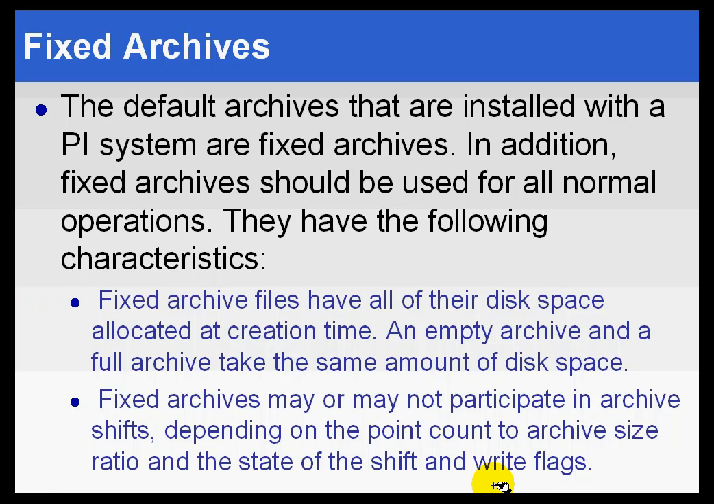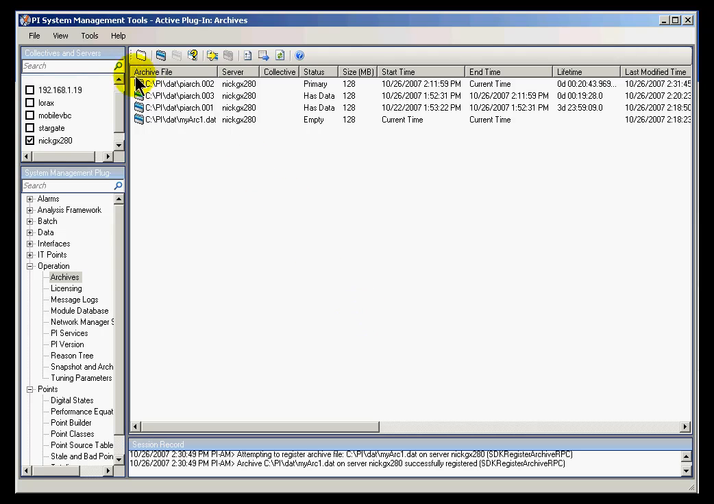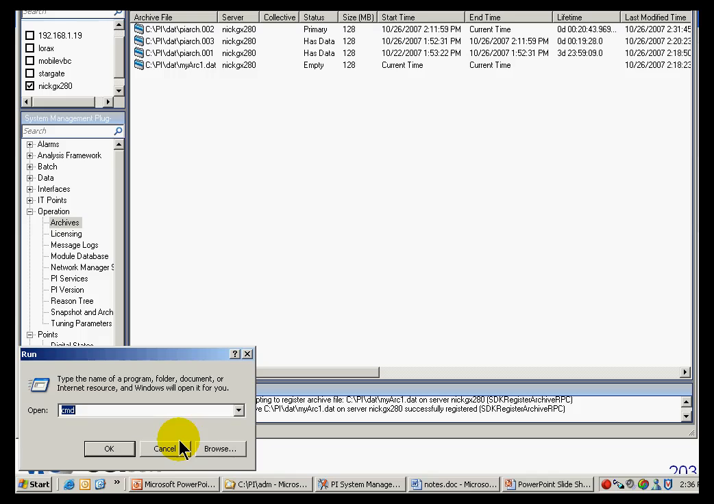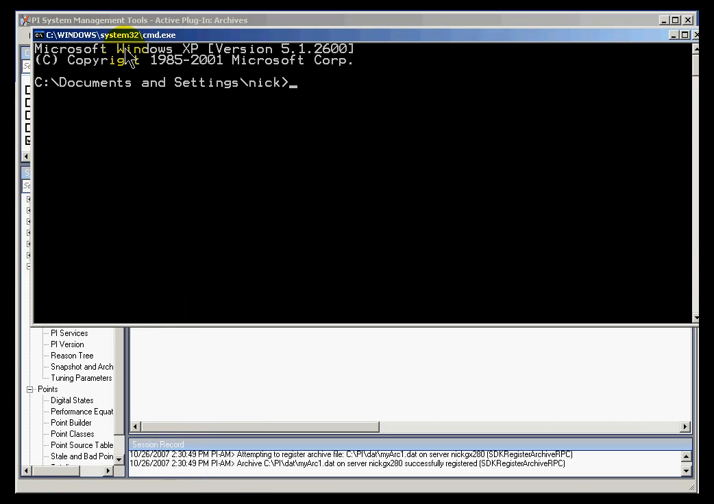Now, they can be created as I showed earlier, using the system management tools by choosing create a new archive file. But you can also do that at the DOS prompt using DOS prompt utilities. So let me demonstrate. If I go down to the Start menu, choose Run, and then Command, from the command prompt I can change directories to c:/pi/adm, and this is where I can do a piarcreate. PI arc create, and then give the name of the file. This is going to be pi/dat, and I'll call this myarc2.dat.